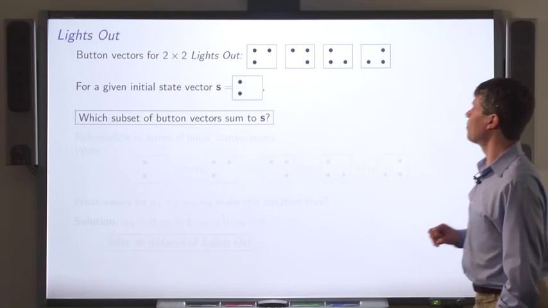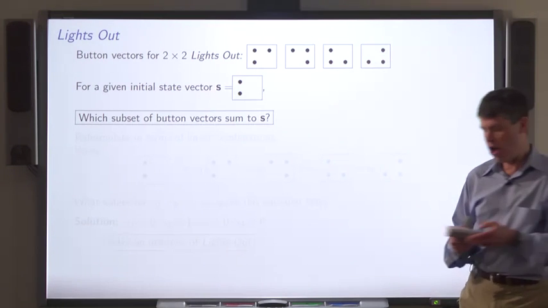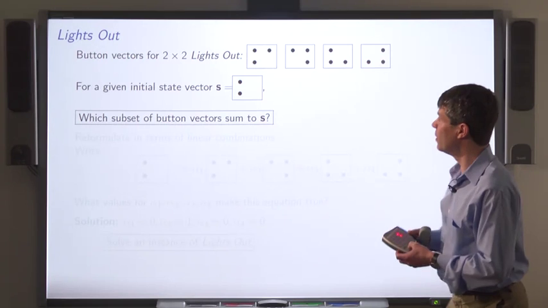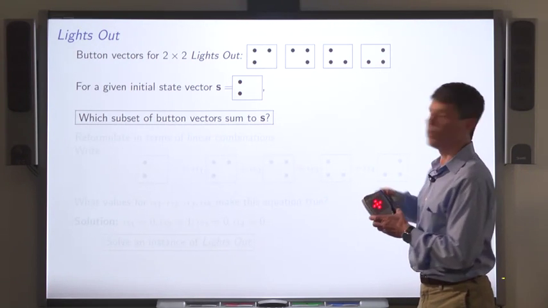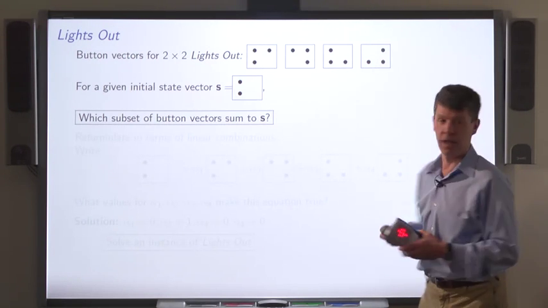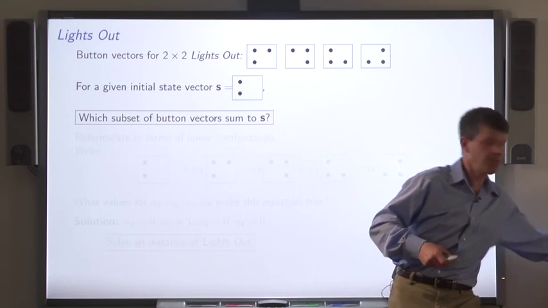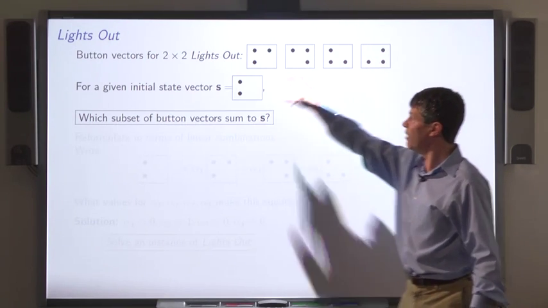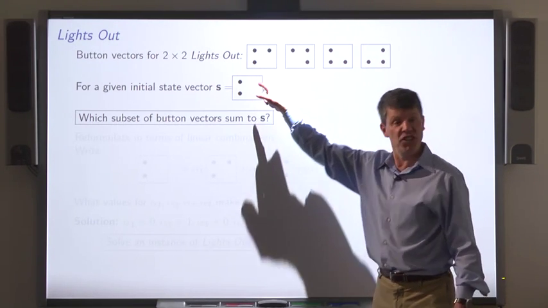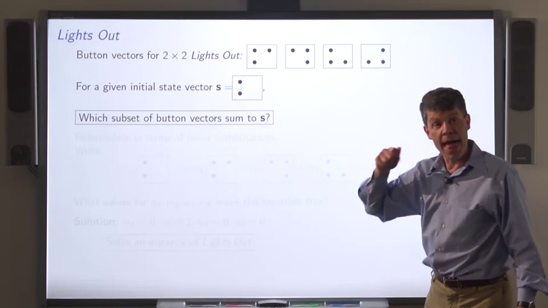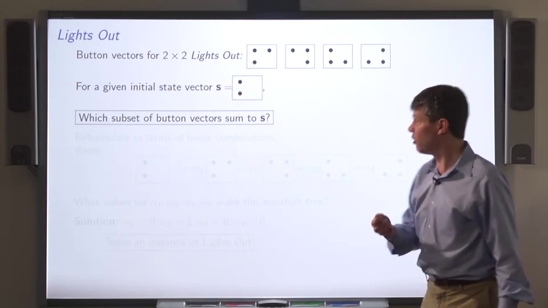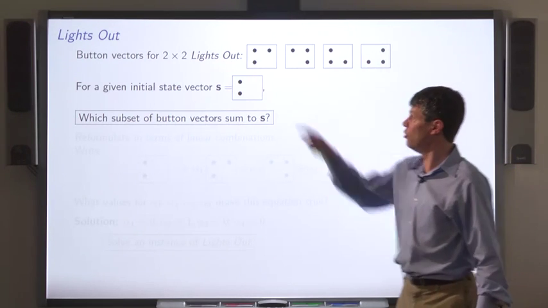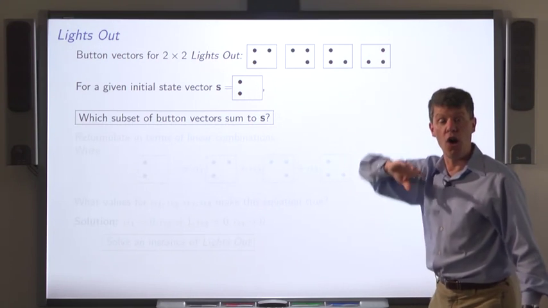Here's another example. Recall Lights Out. For simplicity, I'll use the 2x2 Lights Out as an example. Here are the button vectors for Lights Out. And here's an initial state vector. For this initial state vector, I want to know, how do I solve the puzzle? In particular, which subset of the button vectors have to be pressed in order to transform this to the all lights out state?